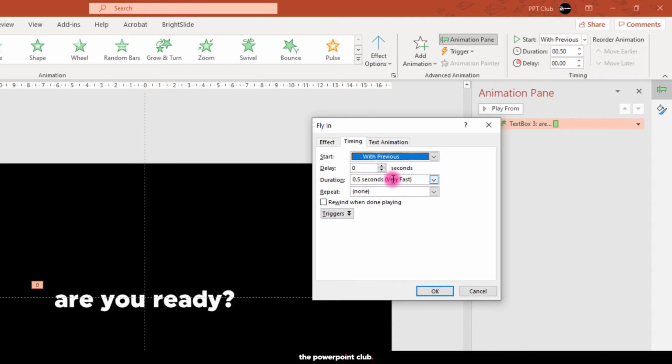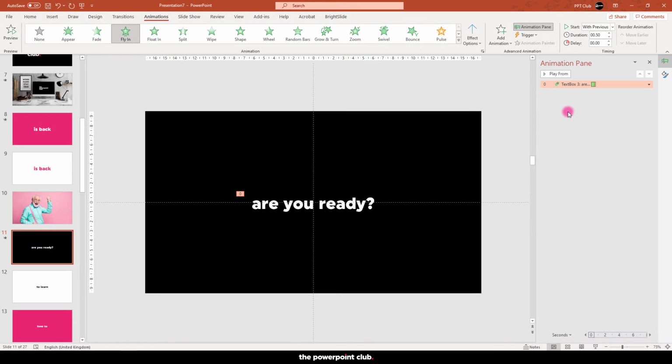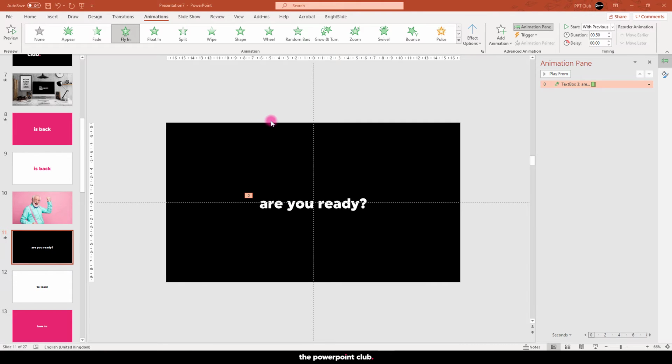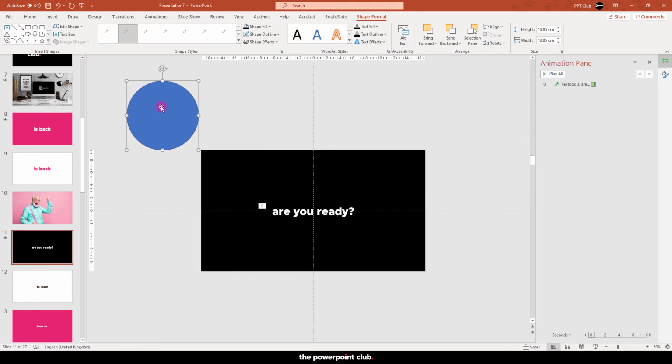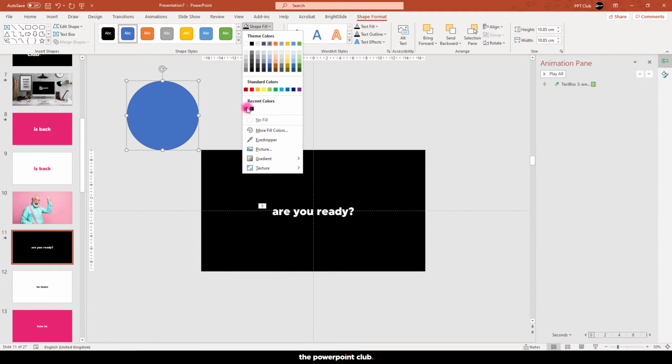Everything else looks fine, so let's hit OK and see how it looks. Again, hit the play button in the animation pane to see how it looks. You can always go back and change the settings to your liking. I want a bit more pizzazz on this slide, so I've got a cheeky little effect I want to share with you all. Create a circle like this and position just off the slide.